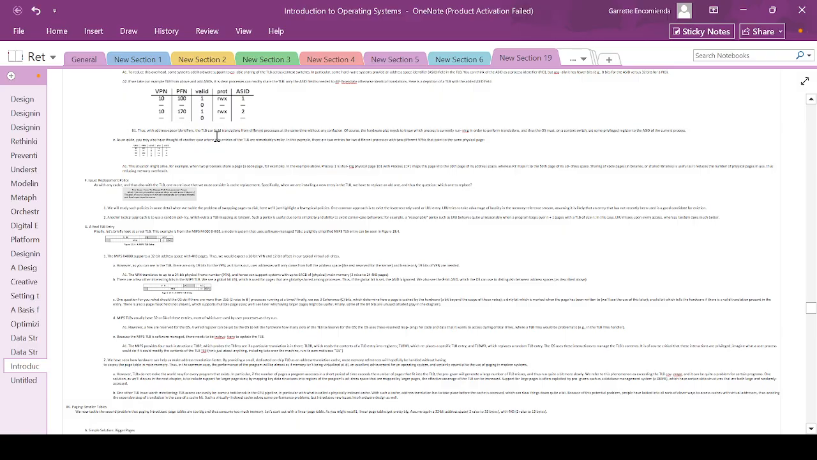Thus, with address space identifiers, the TLB can hold translations from different processes at the same time without any confusion. Of course, the hardware also needs to know which process is currently running in order to perform translation, and thus the OS must, on a context switch, set some privileged register to the ASID of the current process.